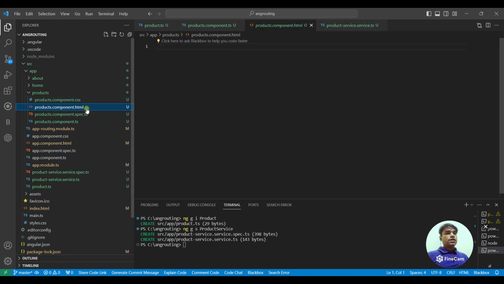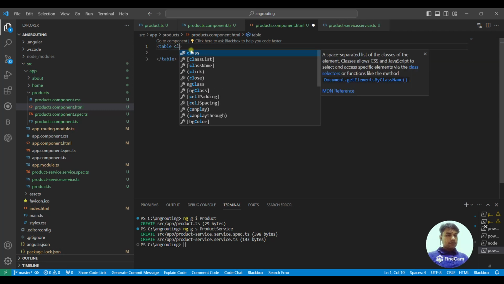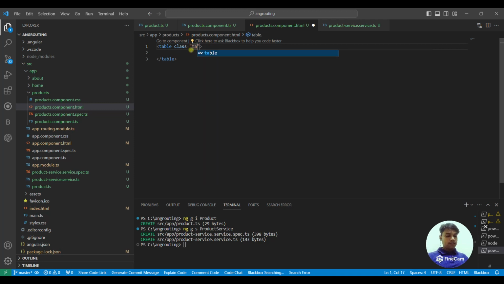After that, we have to do it in HTML. So inside your HTML, what you have to do is create a table, because there will be many products. To display that many products, we will be creating an HTML table over here. So we define a table, and we can use the bootstrap classes. The Bootstrap class for the table is table, and we can say table striped.